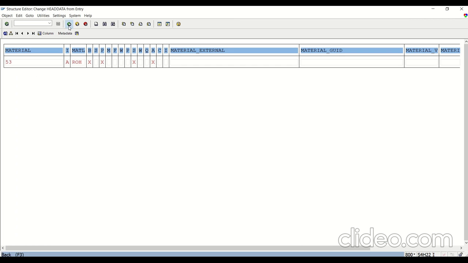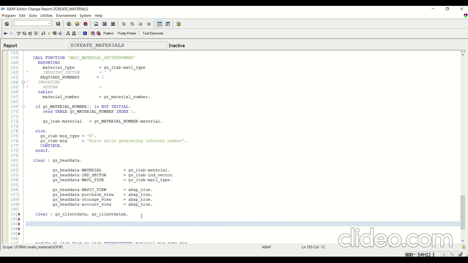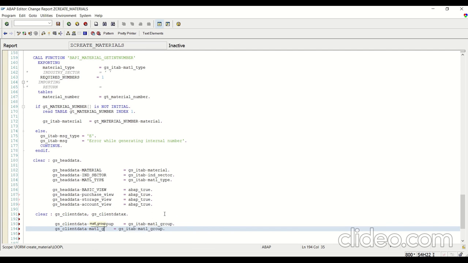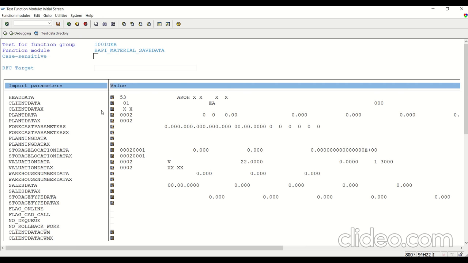So this is done. Next is my client data. Here in the client data I am passing material group and the base unit of measure. Two fields I have to pass. The first field is material group, GS underscore I tab material group, and base unit of measure. Those two fields we are passing here, and the same fields in the second structure we have to mark as X.